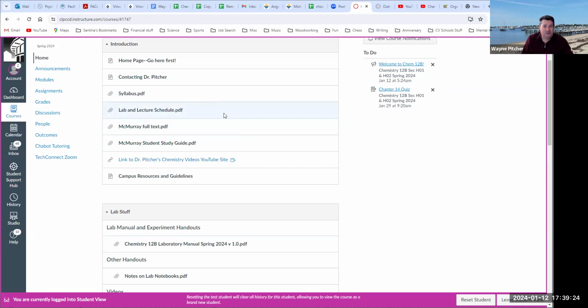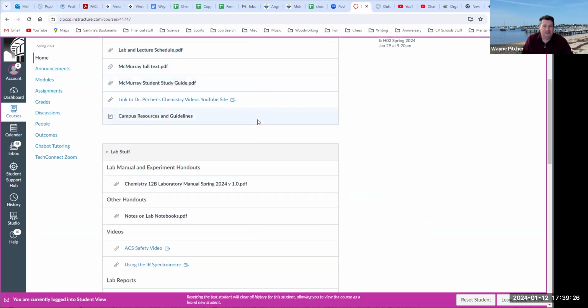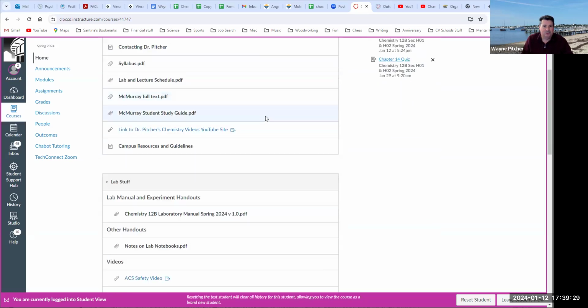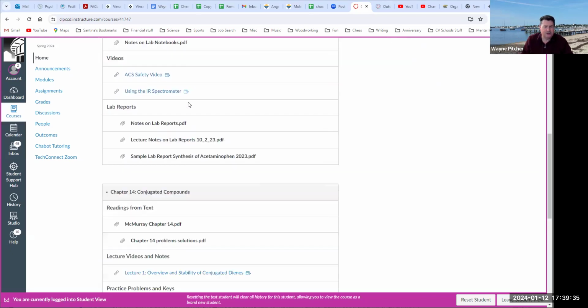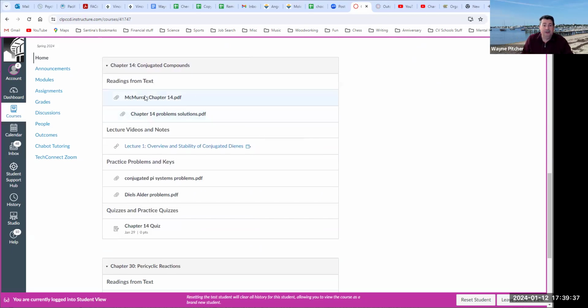Made a couple little schedule changes, so we can talk more about that in person. There's a link to the full text. It's a big file, so you may find it easier to look at the individual chapter text links in each module. So for example, chapter 14, I've got the chapter 14 section from the PDF. I just pulled that out.